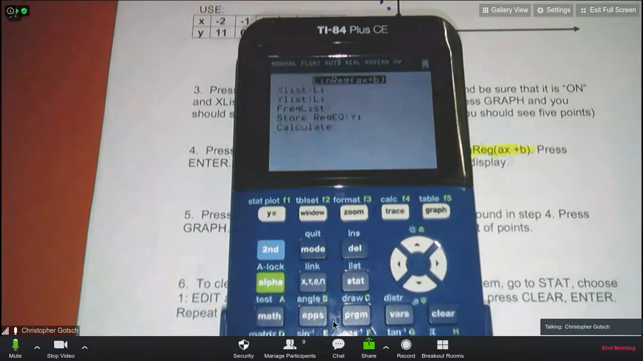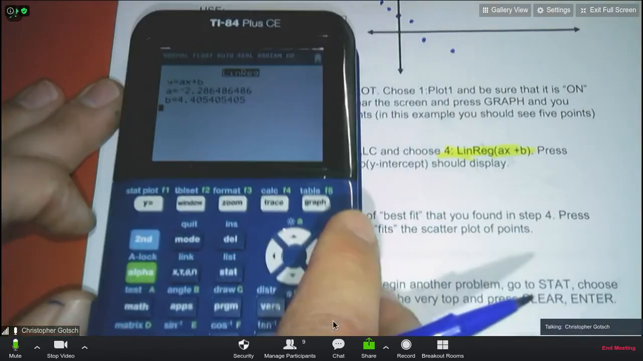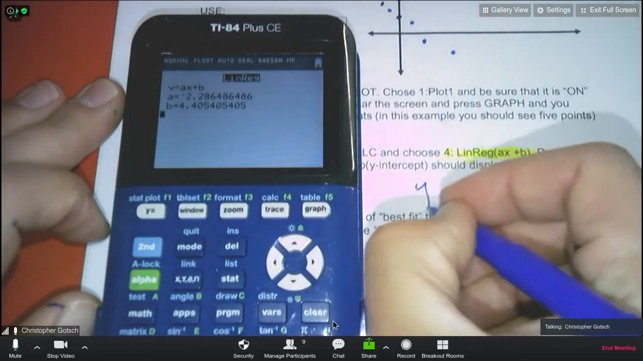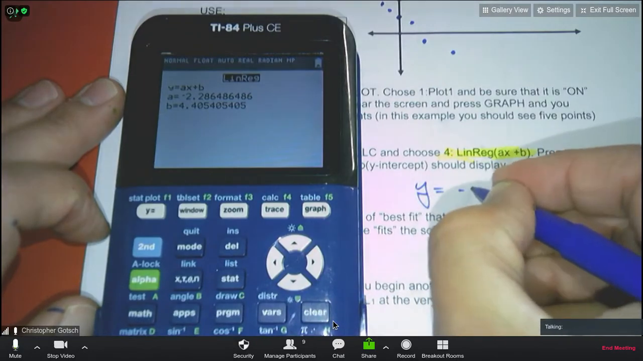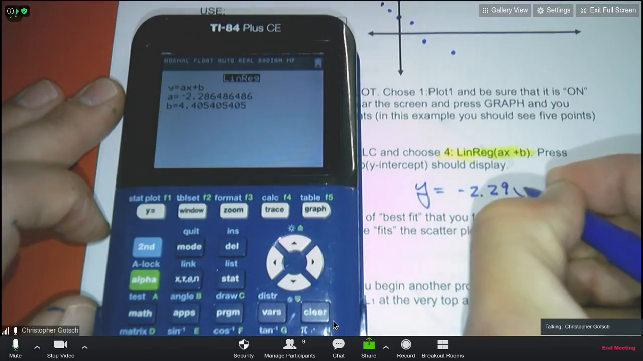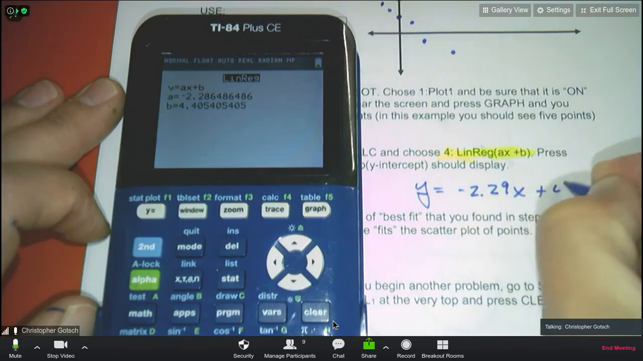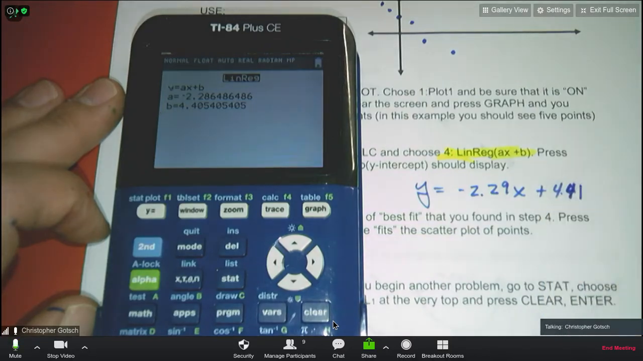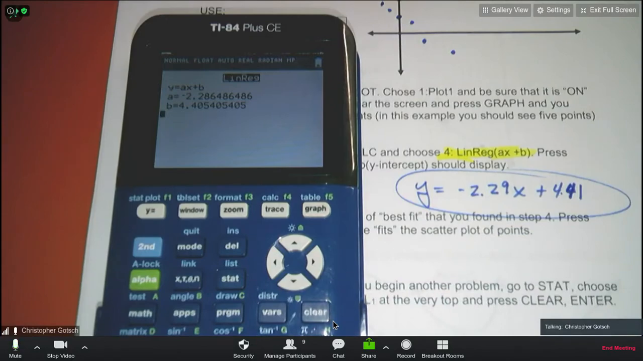Okay, now I'm going to calculate. So you TI-83 people, this is the screen you see. At least it should be. We should get, if it says to round to 2 decimal places, we've got negative 2.29x, and then plus 4.41. So 0.5 rounds up to 1. Okay, so that's a rounded line of best fit. Okay.